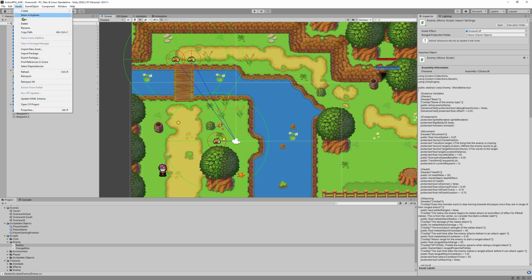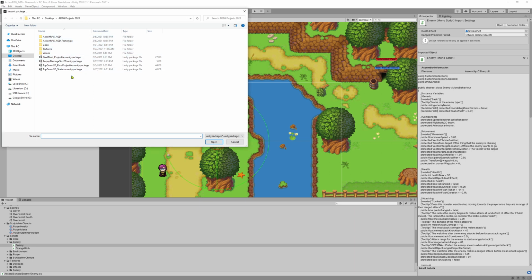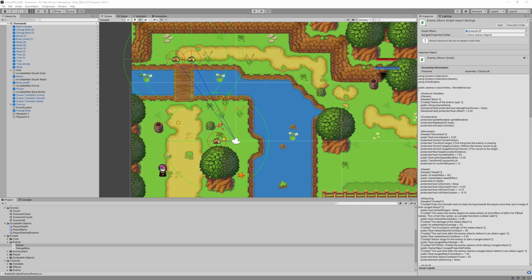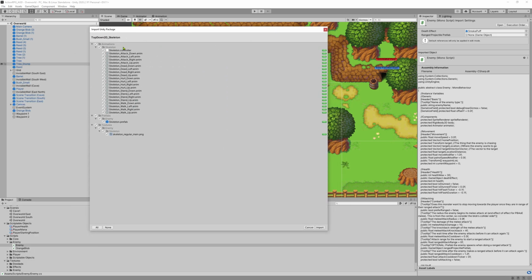To make this a little bit easier, I've already created custom packages for this so we don't have to rig up all the animation ourselves. So I've got a top-down 2D skeleton package, and we're going to import that. It brings in some animations and the sprite sheet and a prefab with just the basic setup, no actual scripting on it. So let's import this.